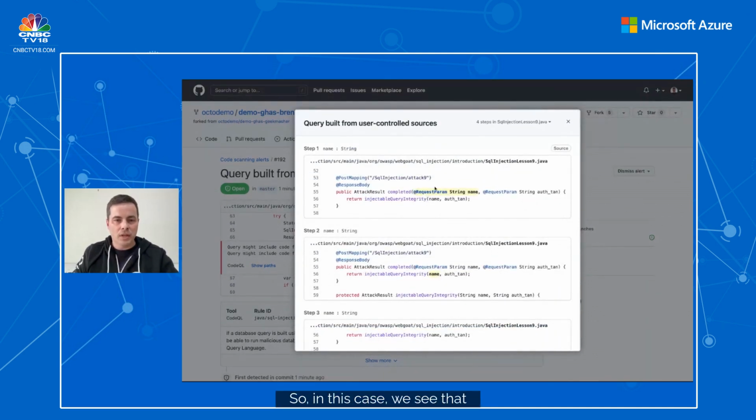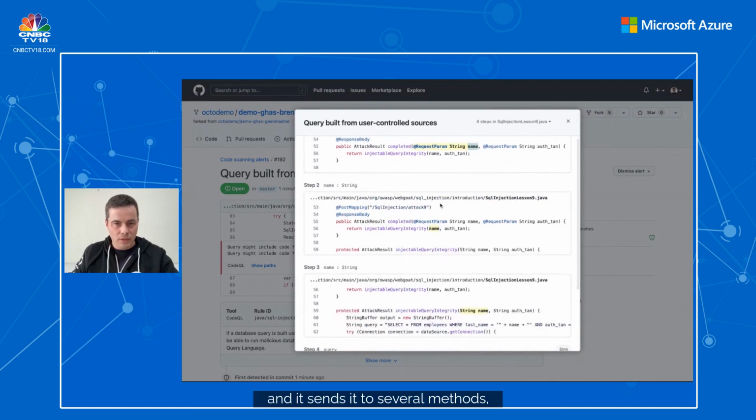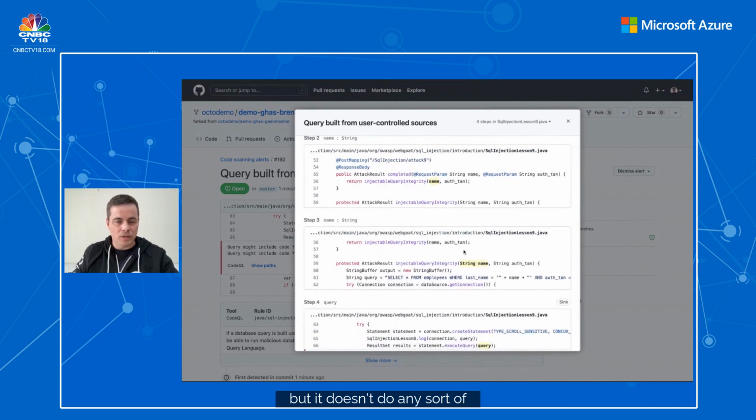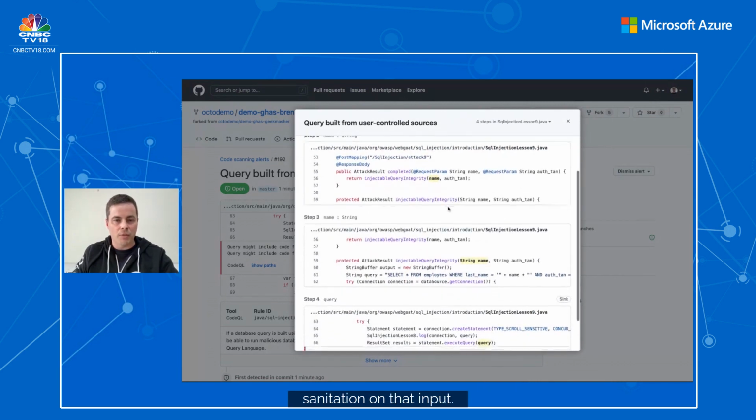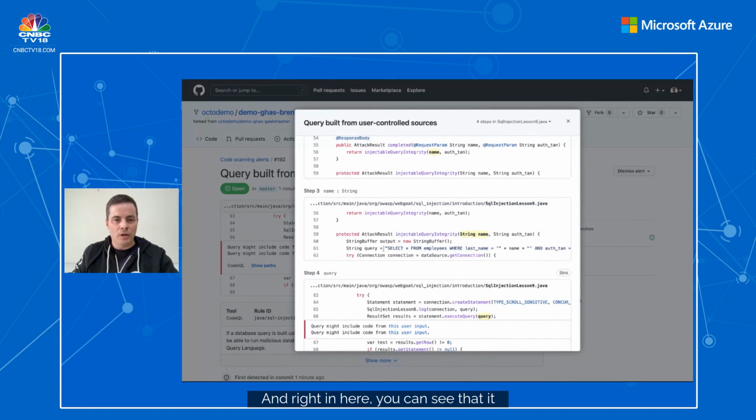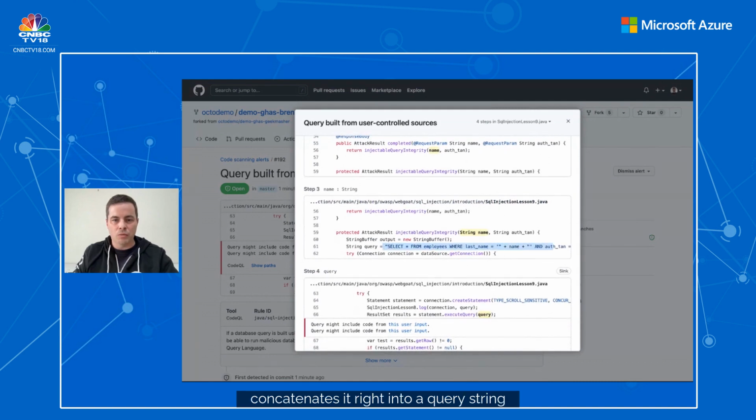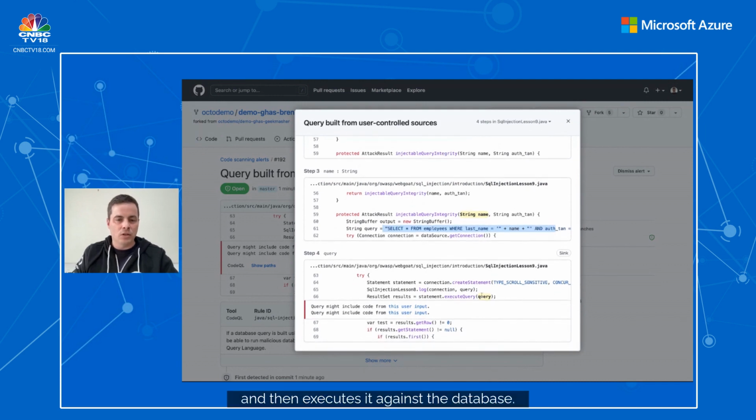So in this case, we see that the program takes a name parameter from the user and it sends it to several methods, but it doesn't do any sort of sanitation on that input. And right in here, you can see that it concatenates it right into a query string without doing any sort of check, and then executes it against the database. So, in this case, this is a legitimate SQL injection vulnerability, and it needs to be fixed.